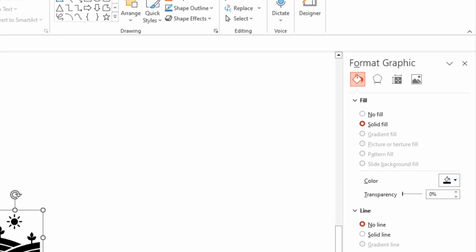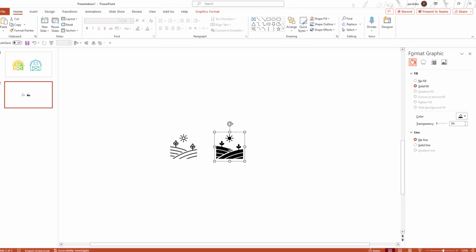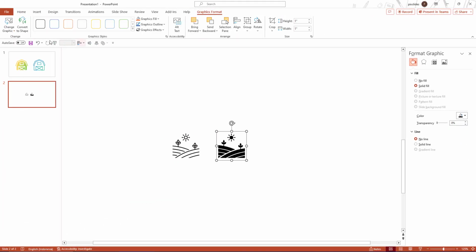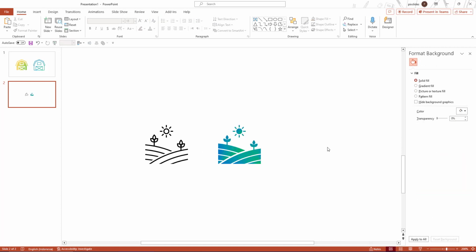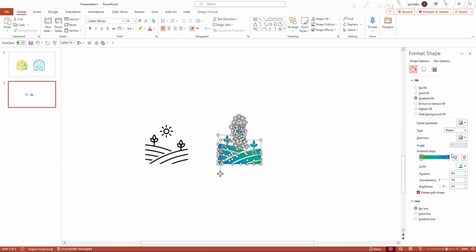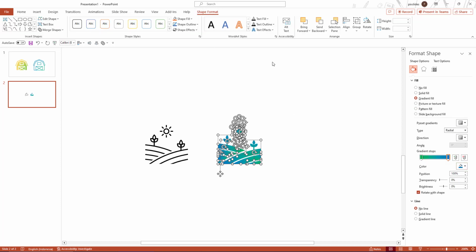Before changing shape, the icon can't change color. Select the icon and click the menu Graphic Image. Click Convert to Shape, then click Gradient Fill. Select Color and set the Gradient Color.